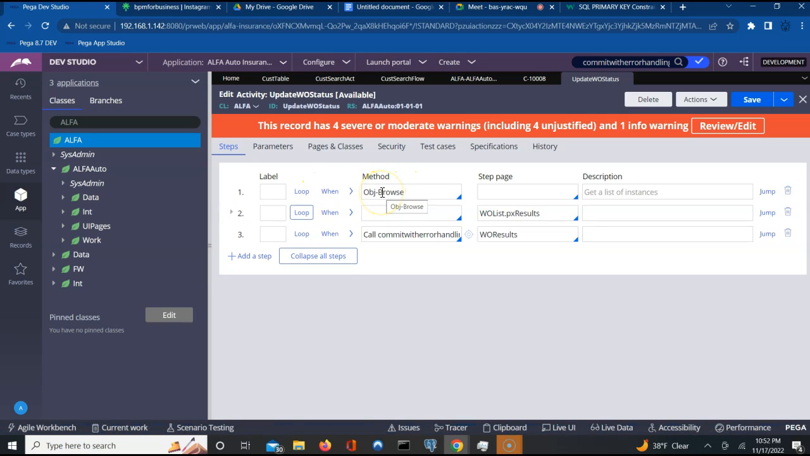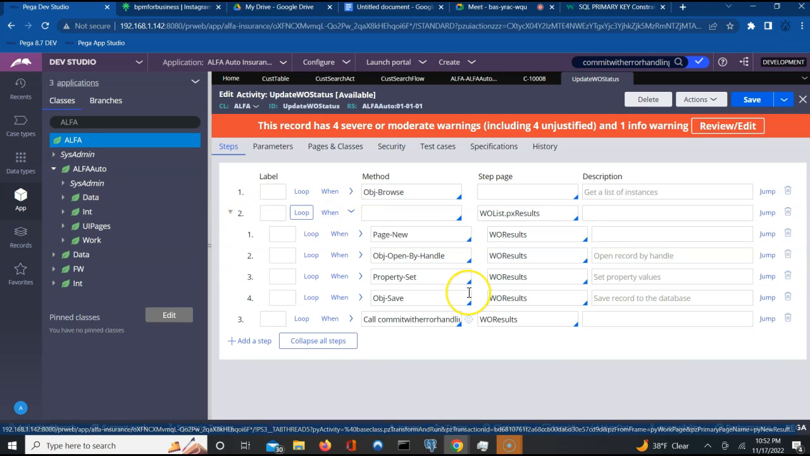So this activity has 3 steps, guys. One is obj browse, where you fetch all the records. Next is looping through those records and updating the work object status for each and every record. You open that record, update the record, save. Open that record, update that record, save. 10 times, because you have 10 work objects. Once that is reached, the loop exits and comes to the next step.